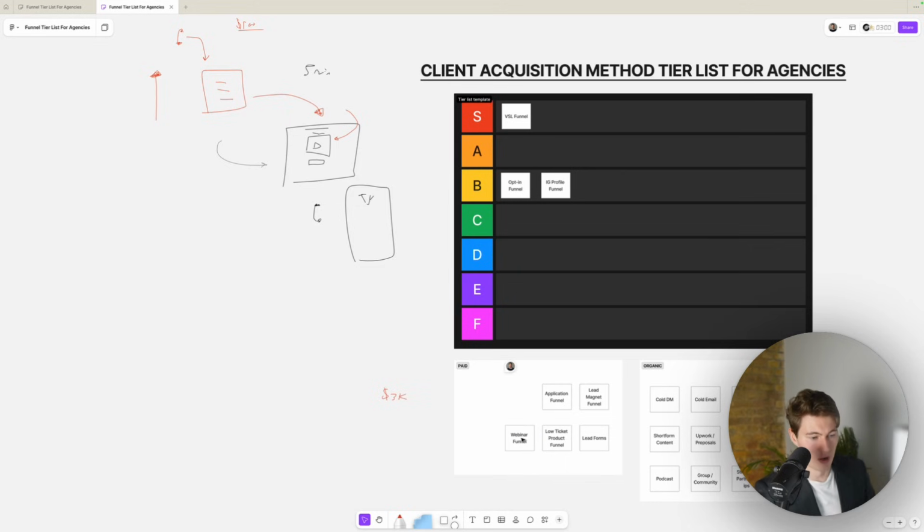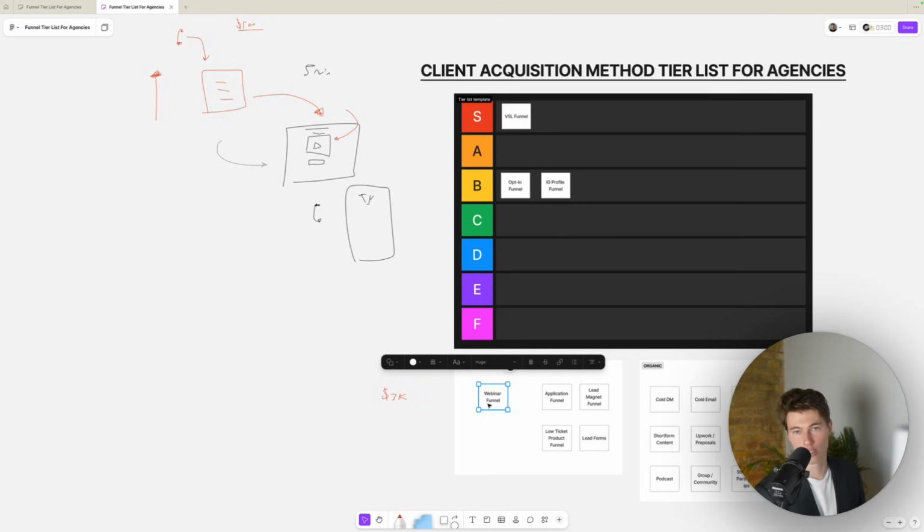Cool. So next is a webinar funnel. Again, this is a bit more popular in the info space where you're really trying to convince people of your methodology, etc. It's very commonly used in the info space, less commonly used in the agency space, but I think that's a mistake. I think agencies should use this. And I think if you do it well, it's extremely, extremely effective.